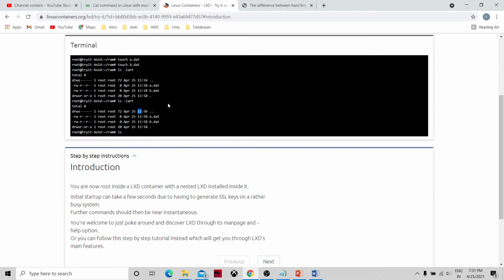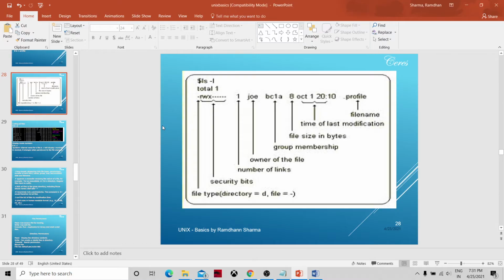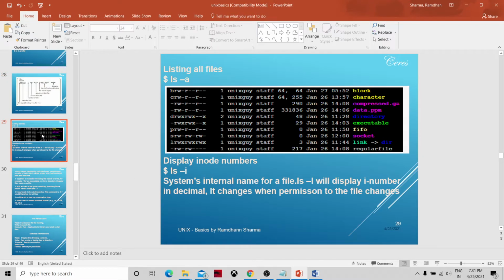So if I say ls -lart b.date, everything will be printed over here. This description is very important. Many times we need to change the permission, the group, the modification time, and probably the owner of the file. Okay, so let's go ahead and see. ls with hyphen a prints the hidden files, listing all the files.